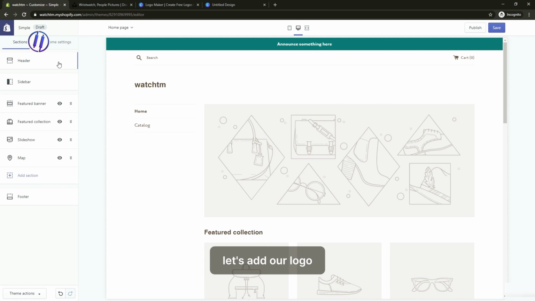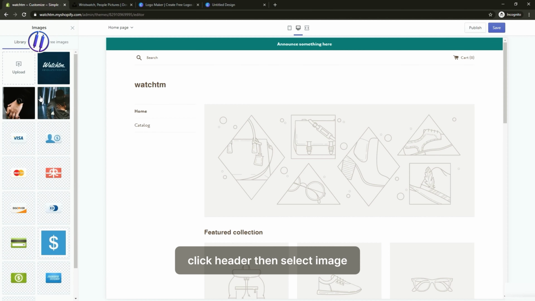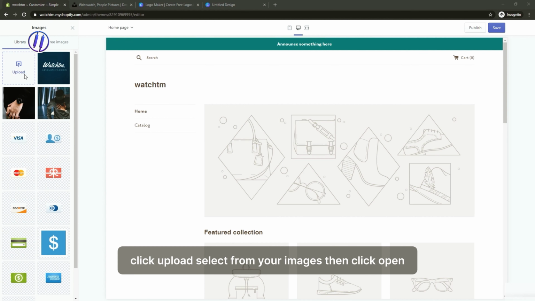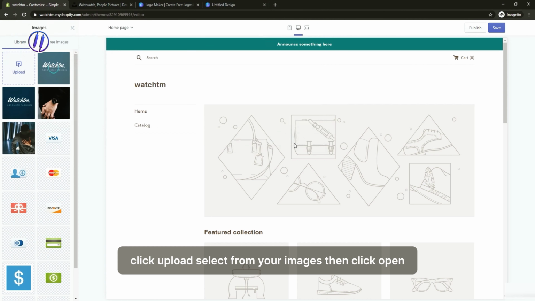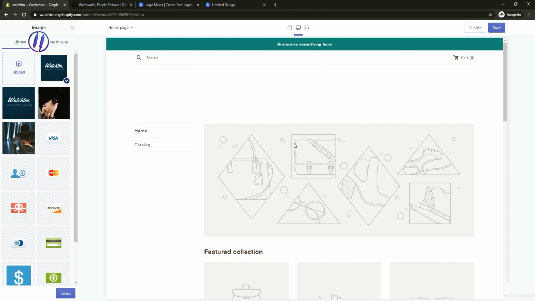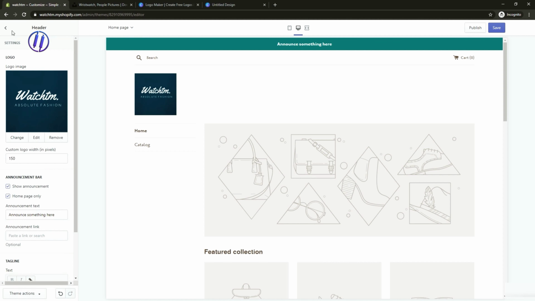Let's add our logo. Click Header, then select Image. Click Upload, select from your images, then click Open. You should see the image in your library. Click the logo from your list, then click Select at the bottom.